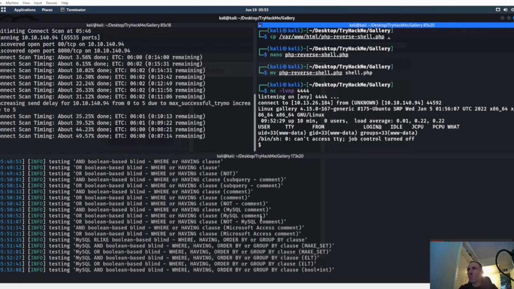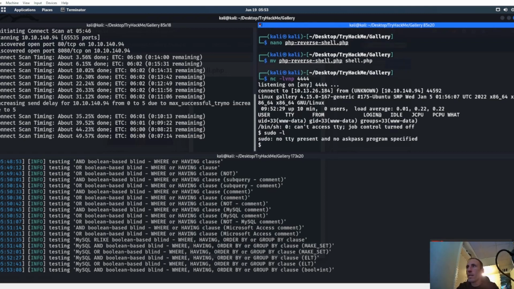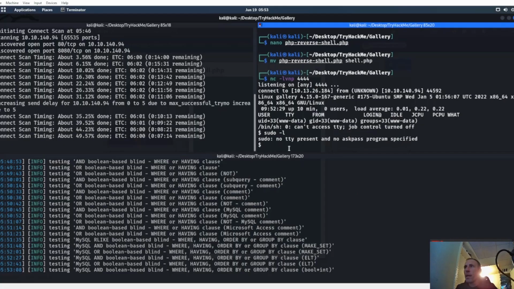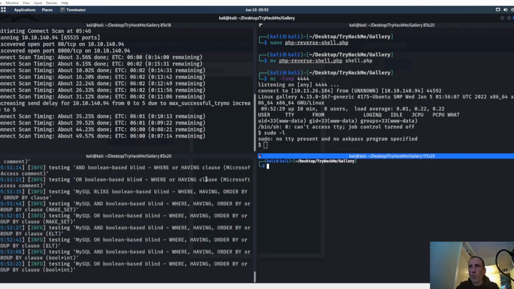Getting somewhere. Even though we don't know passwords, go and try sudo -l just in case. All right, nothing in there. Doesn't look like it. We obviously have somewhere we can log in at. So let's first get a full shell going here. I'm gonna change my mic gain back up a little bit here. There we go.